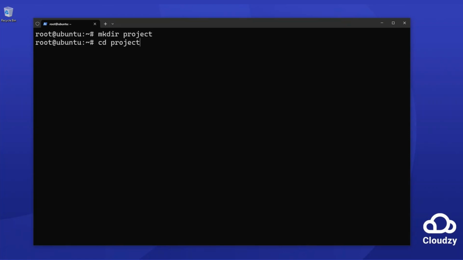As step 3, create a new file. Create a new text file named notes.txt with this command: touch notes.txt. Step 4, list files in the directory. Check the contents of the directory by listing the files with this command: ls.